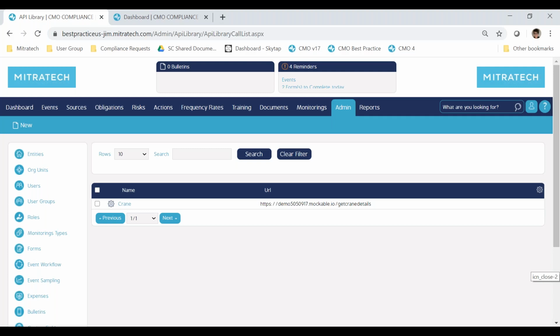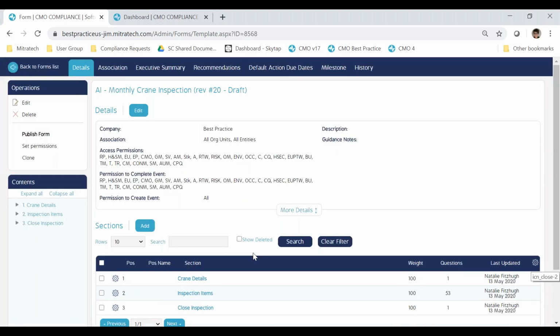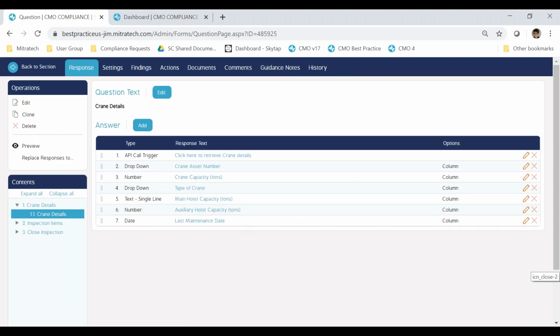And I'm just going to drill down into that first section. So let me just come down. And here you can see we've now got a new type of response called API call trigger. And this is very much comparable to a button response. And I think you would have seen that at the beginning of the demonstration, that it was a button that I clicked on. So let's just take a look at some of the settings for this one.